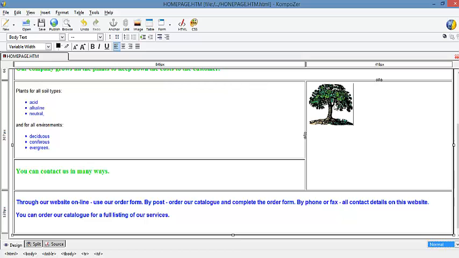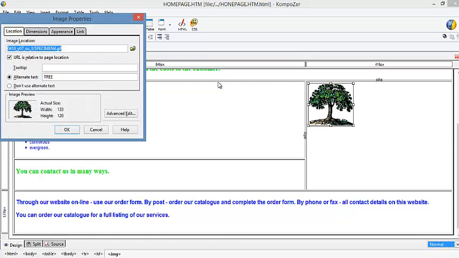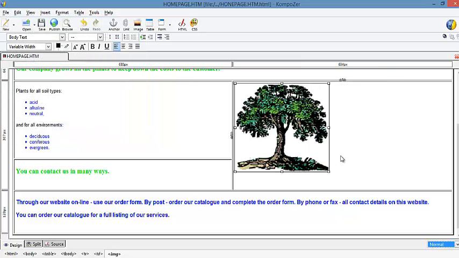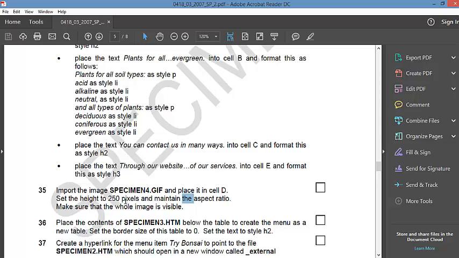So the tree comes there, and we are asked to give it a dimension, the height to be 200. So you come to custom size. We are supposed to maintain aspect ratio, so the height is 250 pixels. I click on OK. All right, so that is done. It says to make sure it's visible.